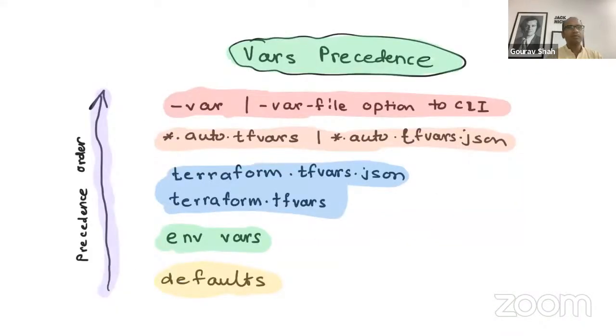You can define the variables from defaults, the one I have shown you. You can define it in the environment. You can define it in the tfvars.json or tfvars. This is what you're talking about. You can have auto tfvars. You can also have a variable file at the time of running Terraform code. And this is the level of precedence.